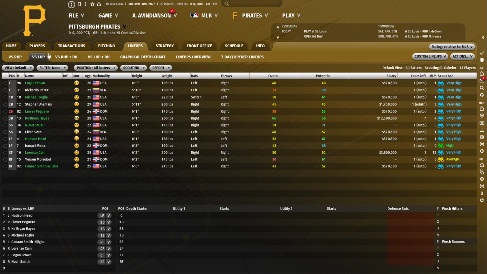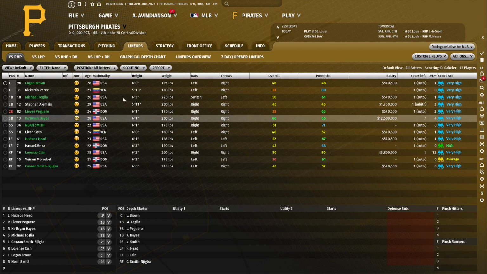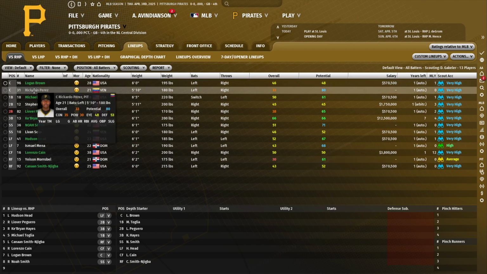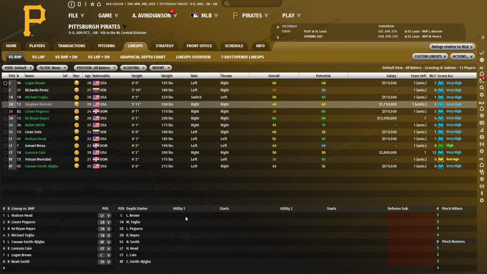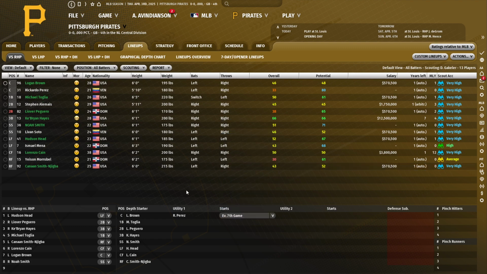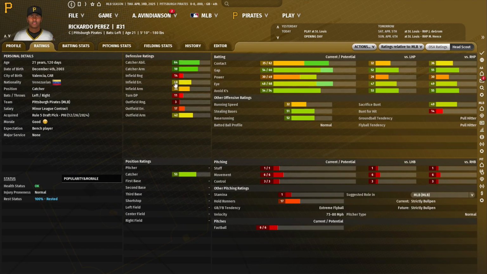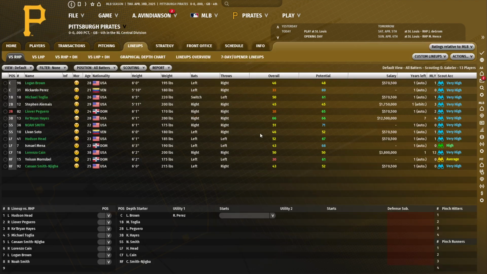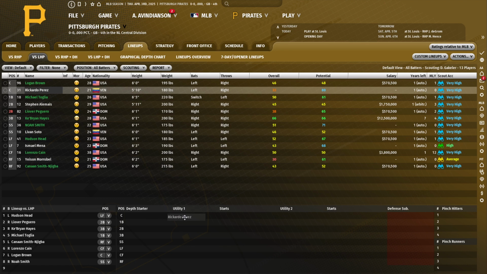What are you doing? Oh, because I didn't do the depth chart yet. Do I want to set my own depth chart, or do I want the AI to do it? All right, one thing I definitely want to happen is I want Perez to start once a week. And that's going to be true either way.